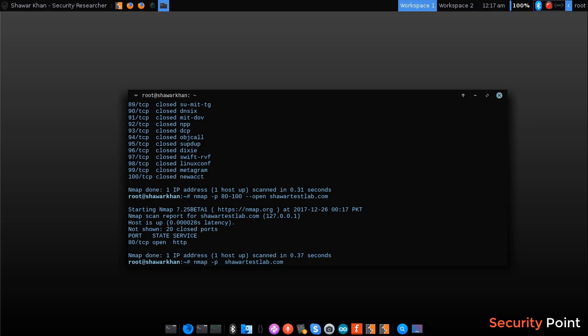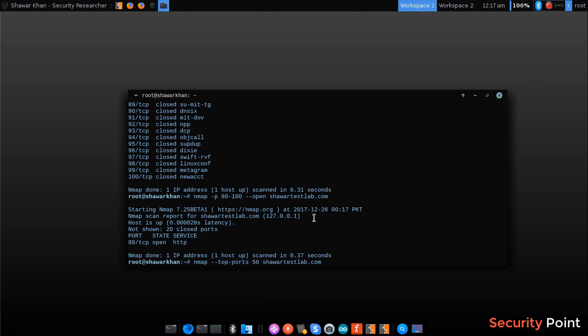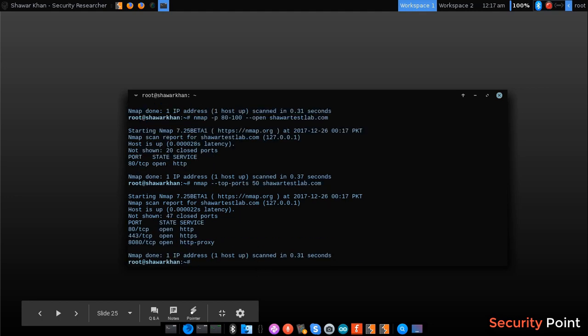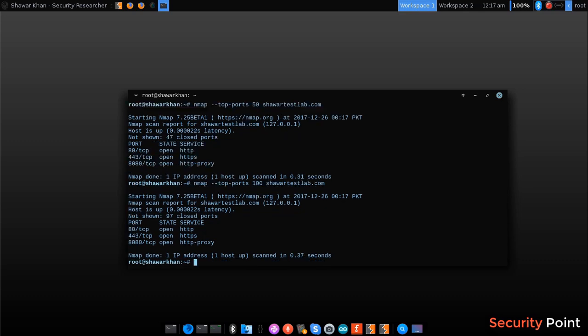If you want to scan the top 50 ports, we use --top-ports. This will scan the top 50 ports on chartestlab.com. You can use 100. So just like that.